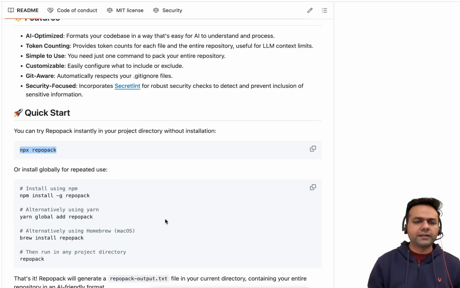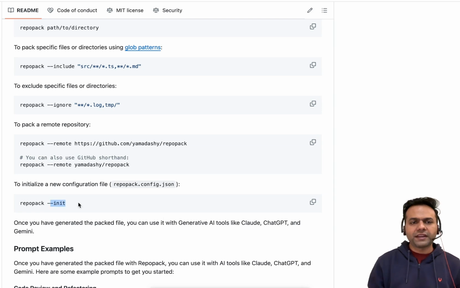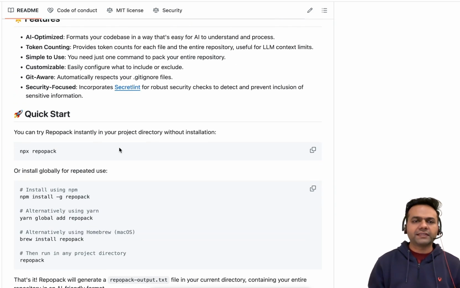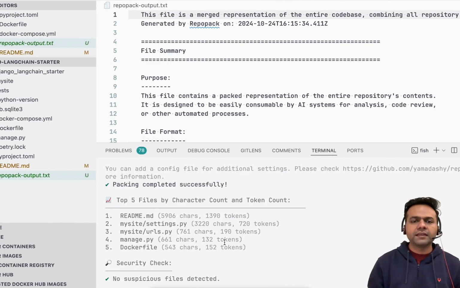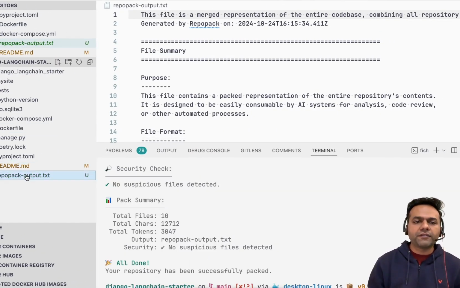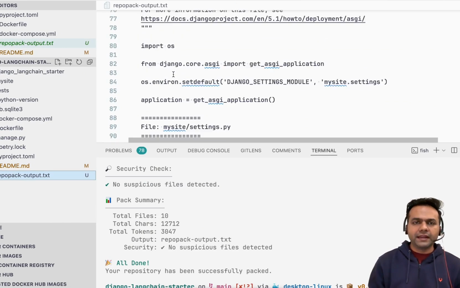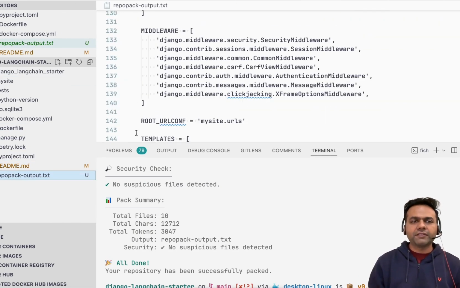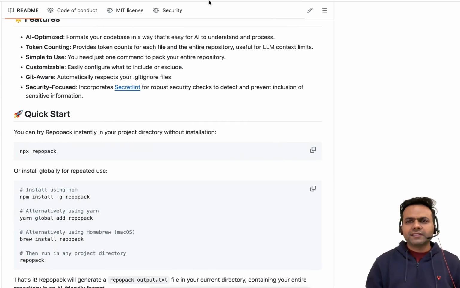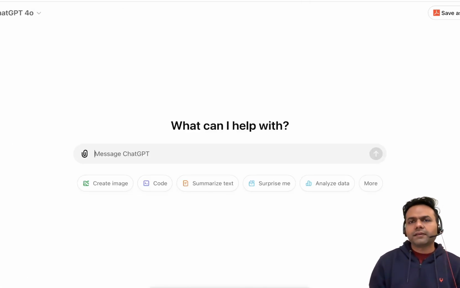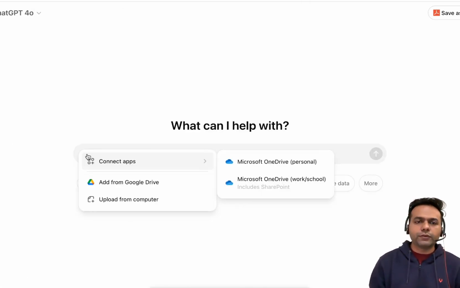There are also some other configurations that you can use, but npx repo pack works for most of the cases. Within seconds, it will give me one file that contains the entire source code. Everything within the directory will be contained within one file. It is a bit less accurate than the zip file, but still a very useful way.